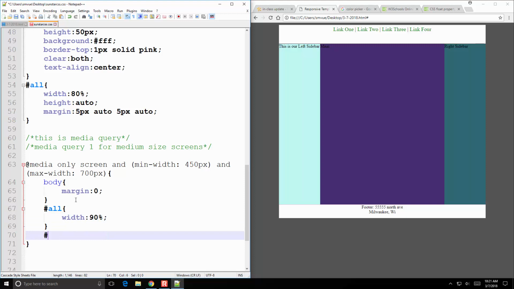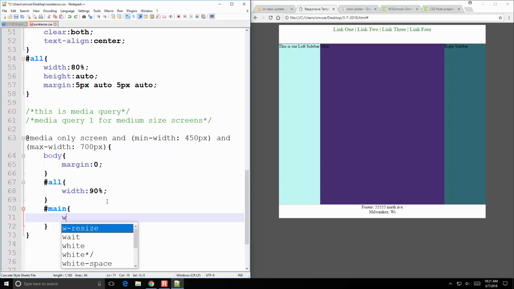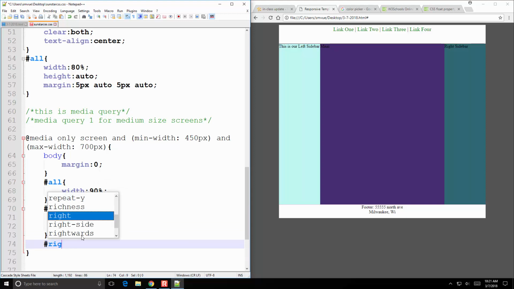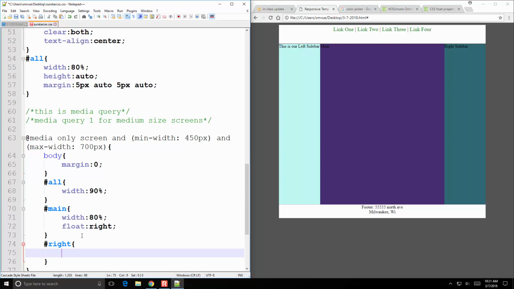Next, pound main. Our main, we're going to have a width. Our width is going to be 80 pixels. It's going to float now to the right. We're going to have our pound right. We're going to clear all of the floats that we did earlier on top.